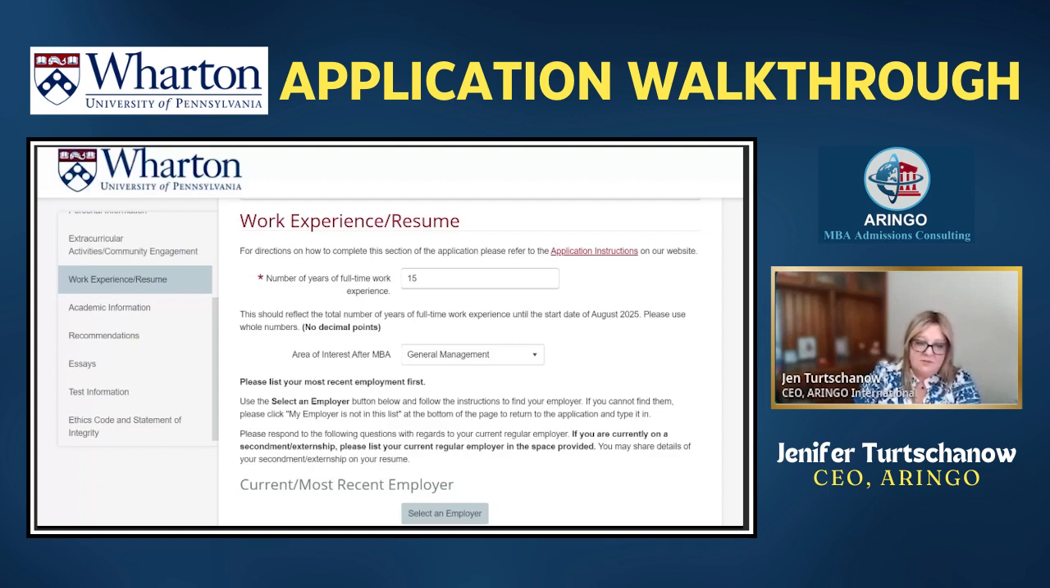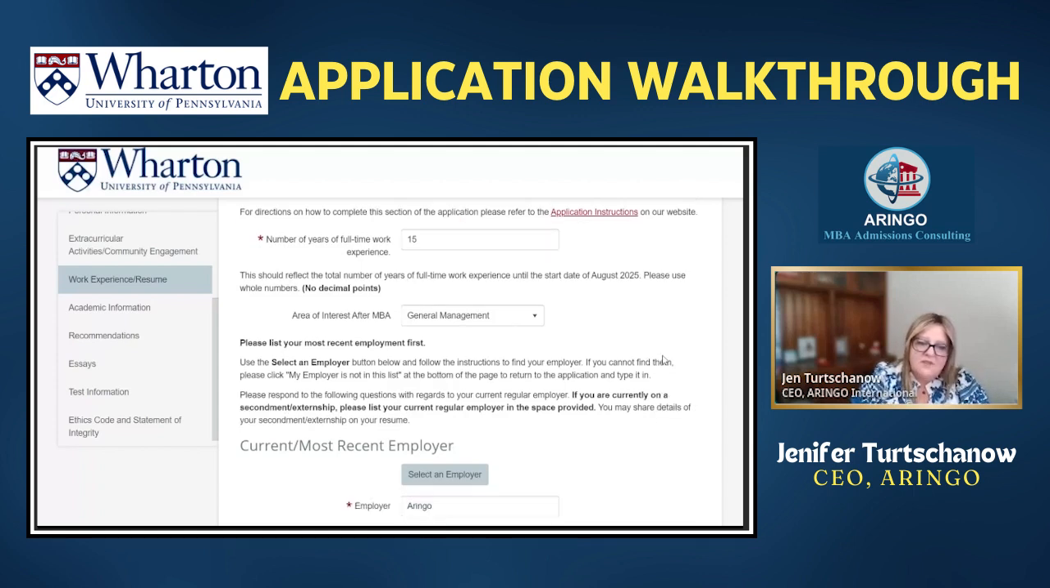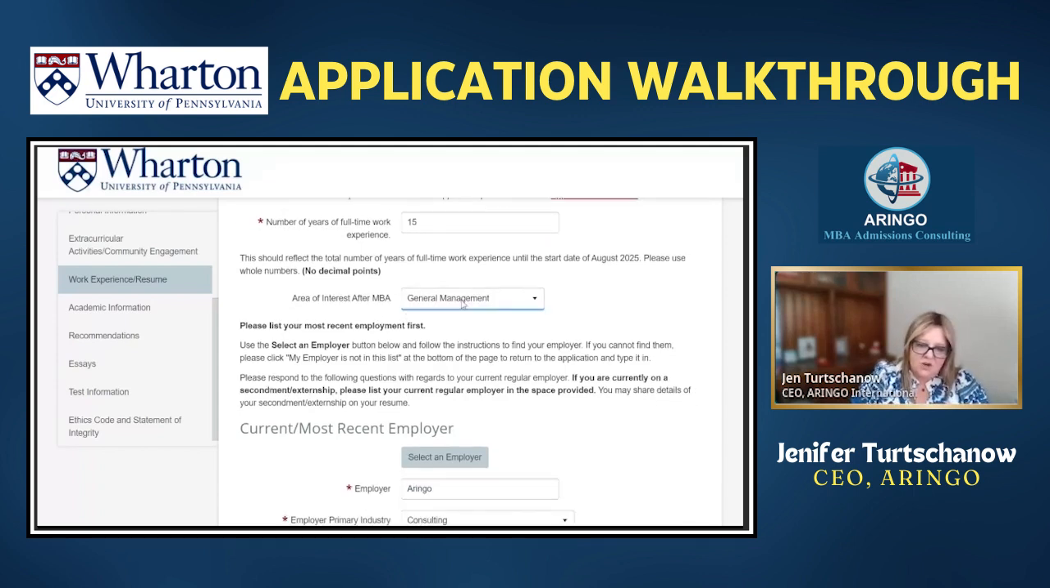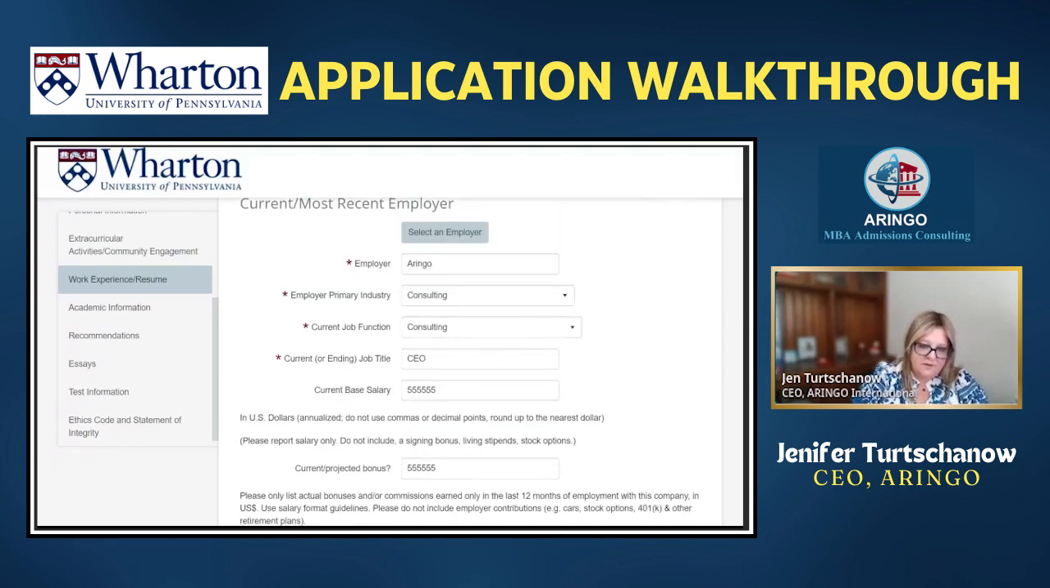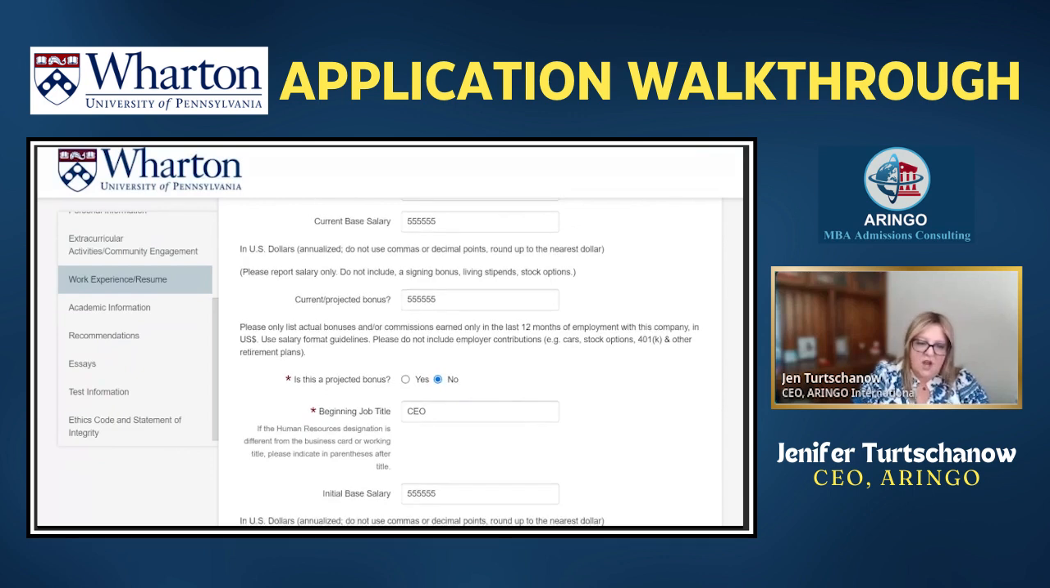You can include that on your resume, but as far as years of full-time work experience, you'll include from graduation on. And then they want to ask you about your interest after MBA. So you want to talk about what that is here and make sure that that matches later on when we put in our short-term, long-term goals and concentrations and that kind of thing as well. So you can fill this out from the drop-down menu. And then from there, we're going to fill in your employer information, etc.